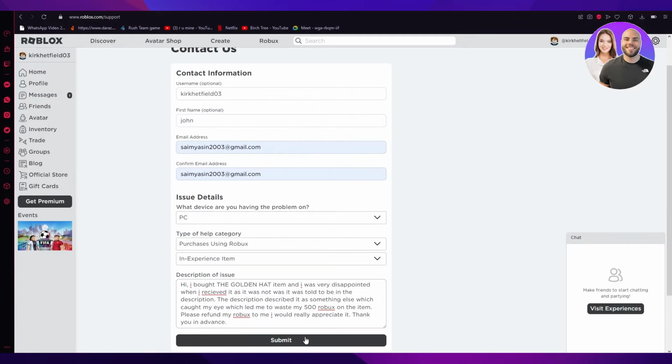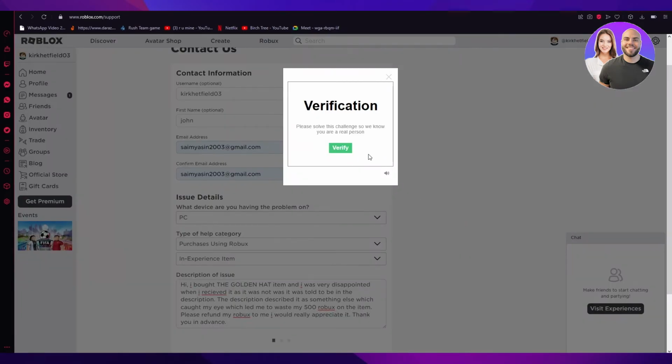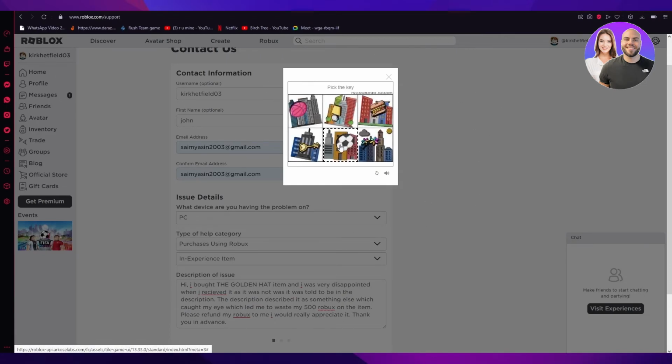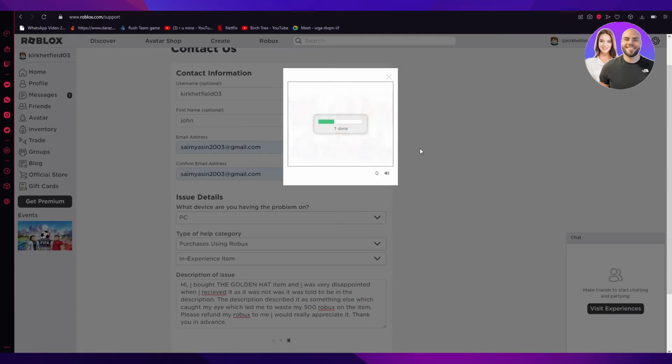And once you submit it, it's going to give you this verify action where you're going to have to verify that you're a human, that you are a real person. So you're just going to verify that.